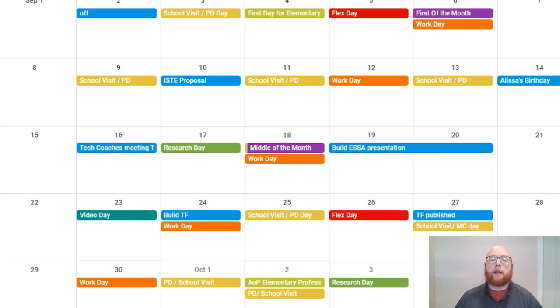So now that I have my calendar all blocked out, I wanted to go through and explain what these different days are in my calendar. The first one we start off with is a school visit slash PD day. And that's exactly what this day is for. Whether I'm going out in the field or visiting schools or providing a professional development, these are days I'm planning to be out in the field.